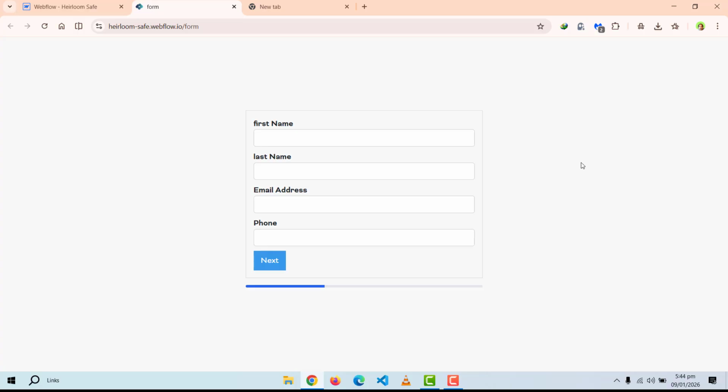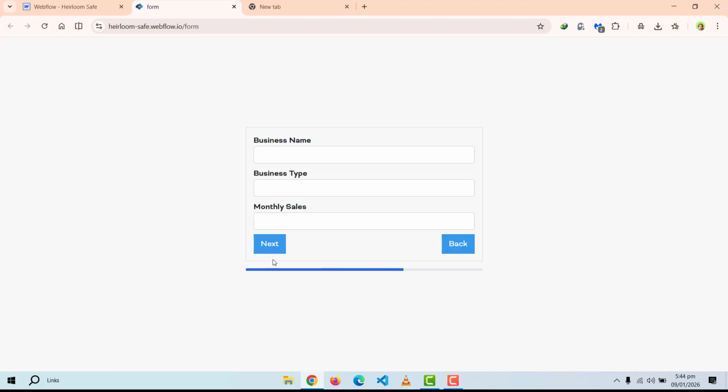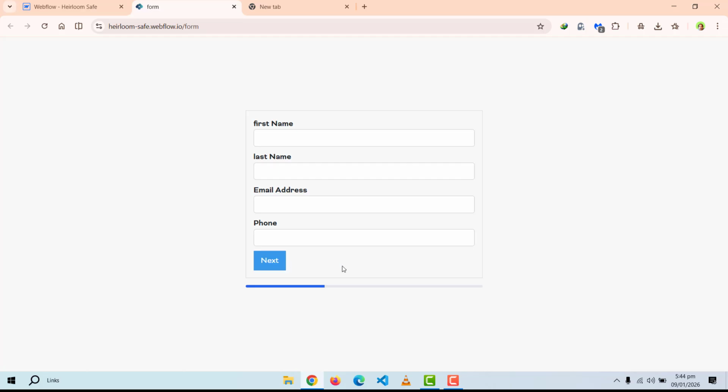Hi, today I am going to show you how to create a multi-step form in Webflow. So here is the form which I have created using JavaScript. It has a next button, so you can move on to the next step in the form, and you can also go back like this. So let's do it in Webflow.